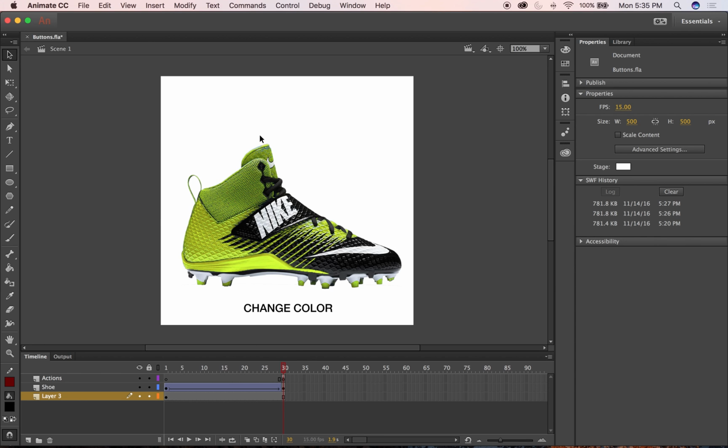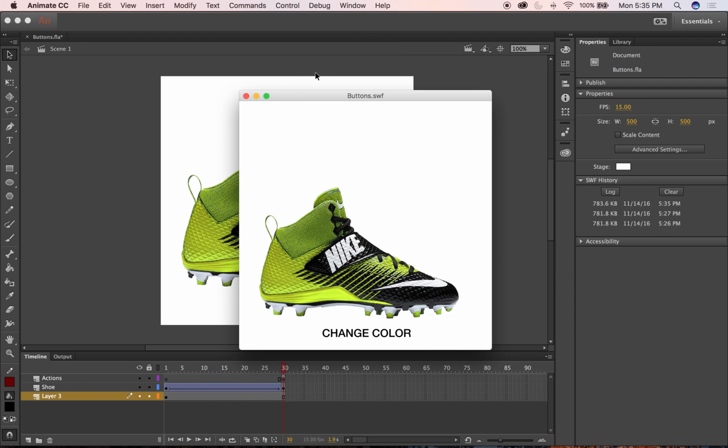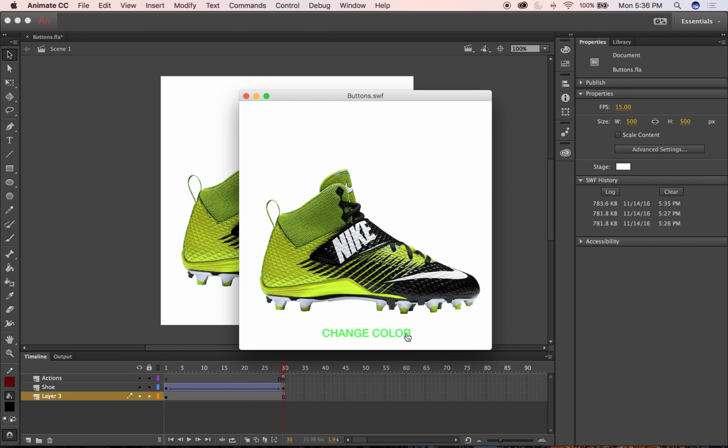Okay, so let's test and see how that button is working, if it's working or not. I usually test a lot. Yep. So now you see how I got this button working. You see how it's kind of flickering on and off as I'm dragging across this. This is because my hit state is not defined.